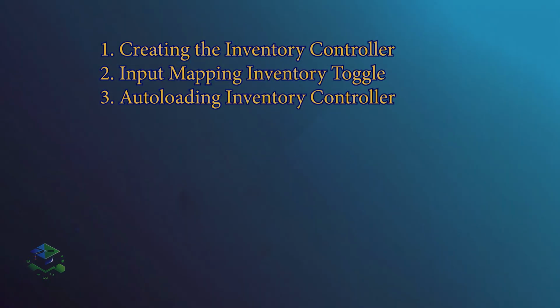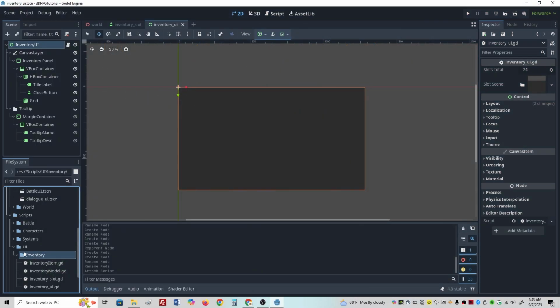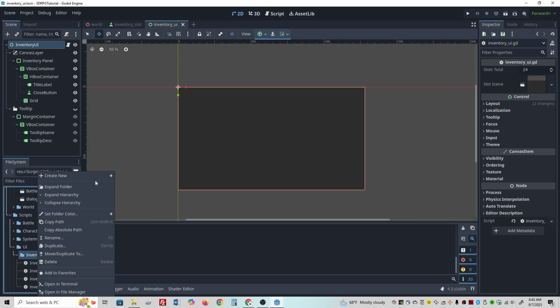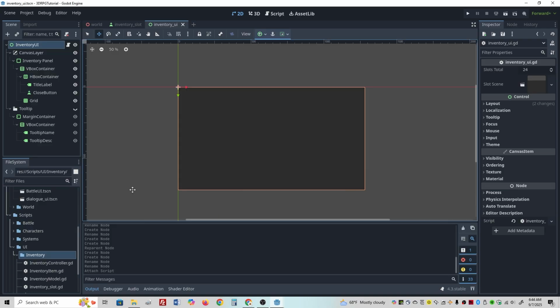In this video, we're going to finish up our inventory setup by adding an inventory controller. So with our inventory folder in the scripts UI folder, we're going to right click on inventory, create a new script. We're going to name this inventory controller and press create.